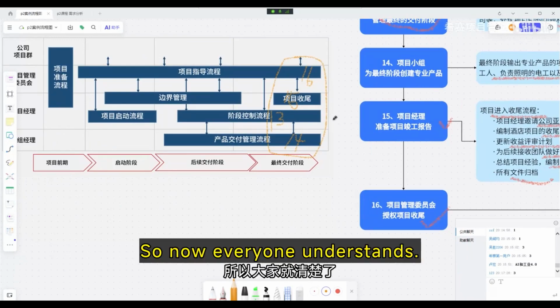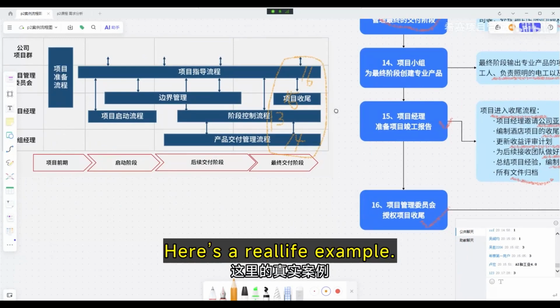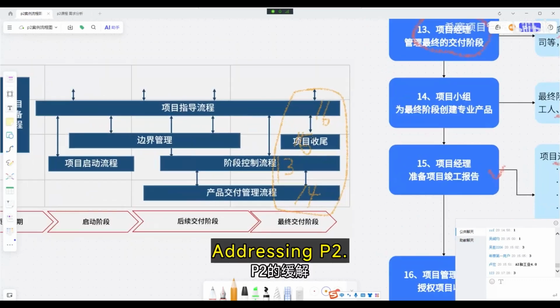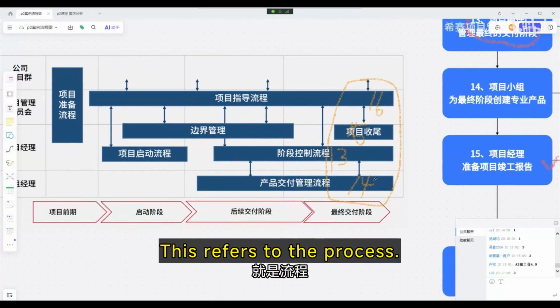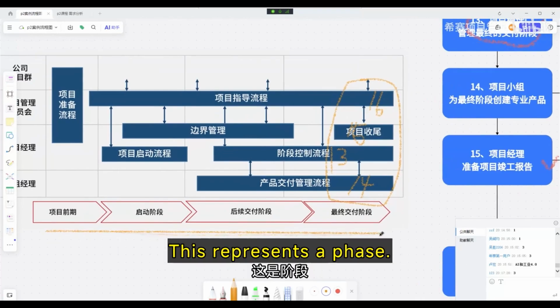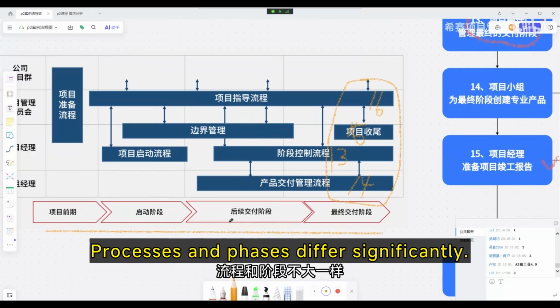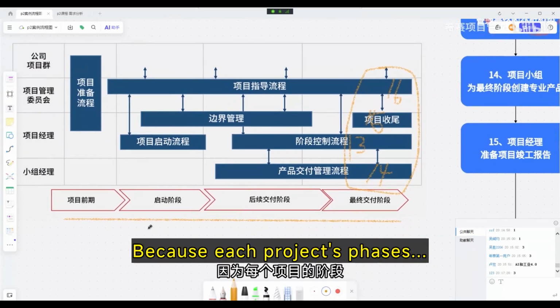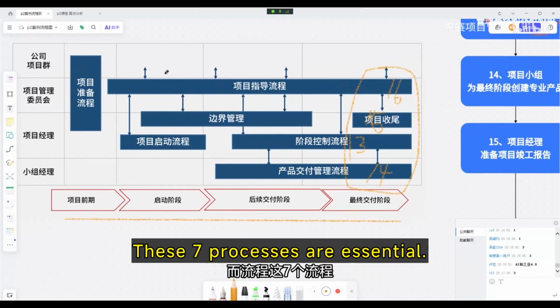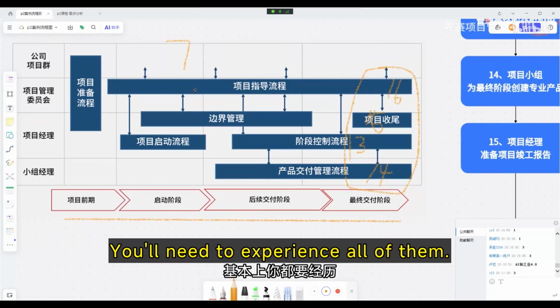So now everyone understands. Here's a real-life example. How P2 is addressed. This refers to the process. And down here, you can see the red one. This represents a phase. Processes and phases differ significantly. Because each project's phases are adjusted based on project specifics. These 7 processes are essential. You'll need to experience all of them.